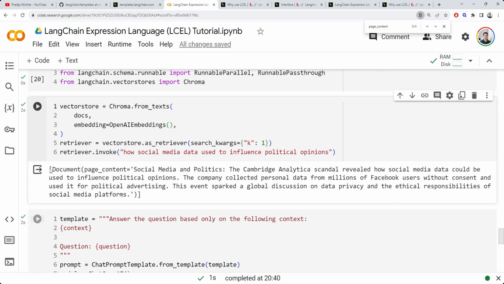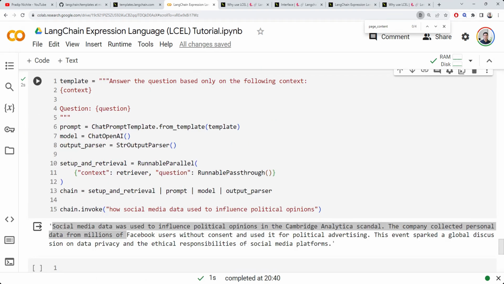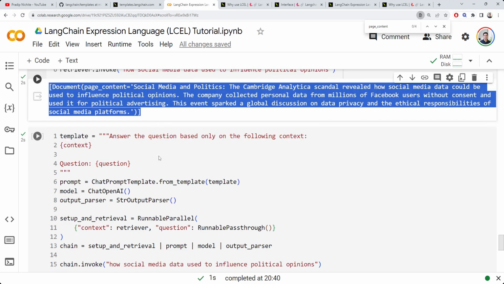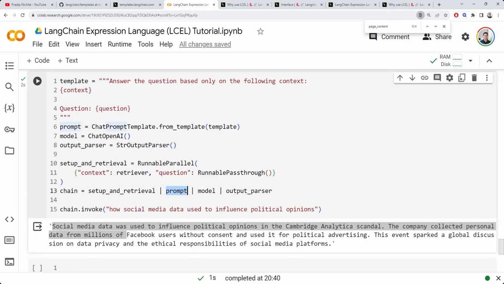Earlier we only got the document in the return, but now what happened is that the output of this document went inside the prompt, then we got the formatted prompt, and eventually that prompt went to the model and we got the output parser. So the same things happen, but now we can see those values.